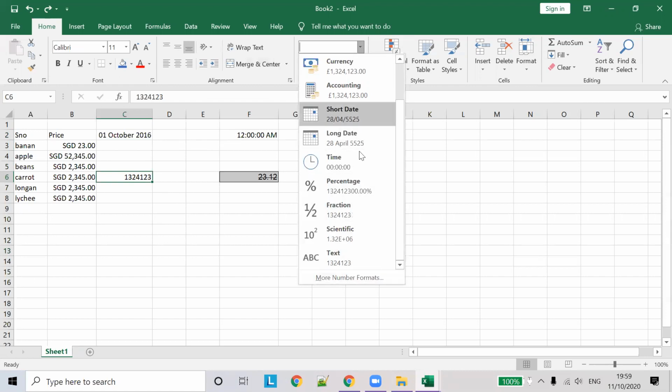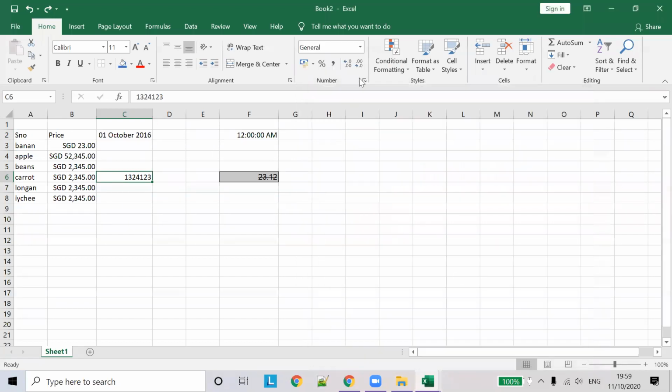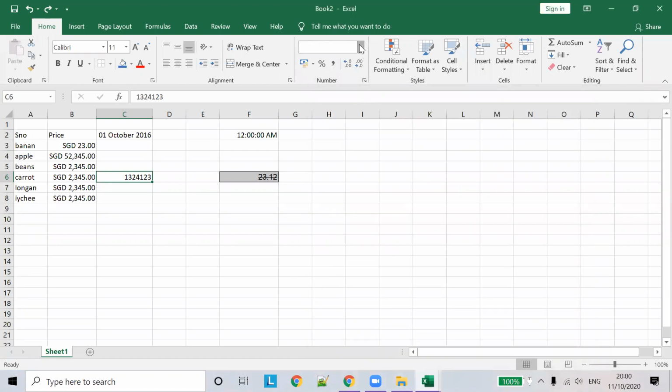So these are our predefined formats, right? 23 April or 28 for short date. So we have different predefined formats to display numbers. So we can use those to easily apply those formats instead of going to Format Cells with Control 1. Instead of pressing Control 1 and doing Format Cells, we can do it directly using this option here.